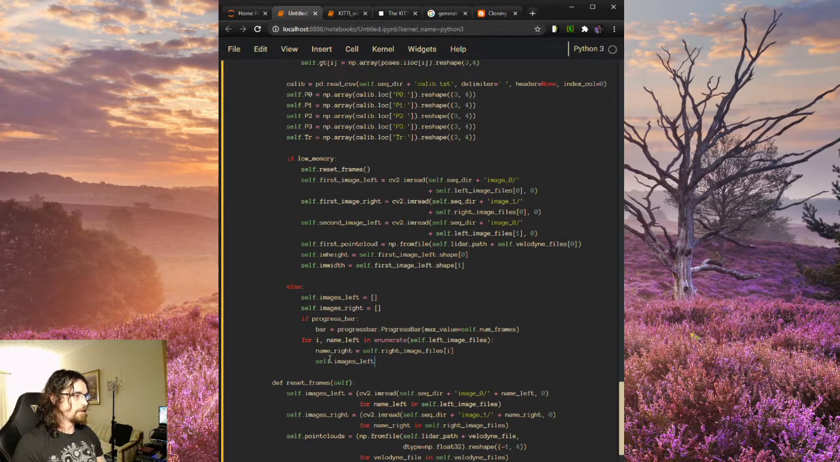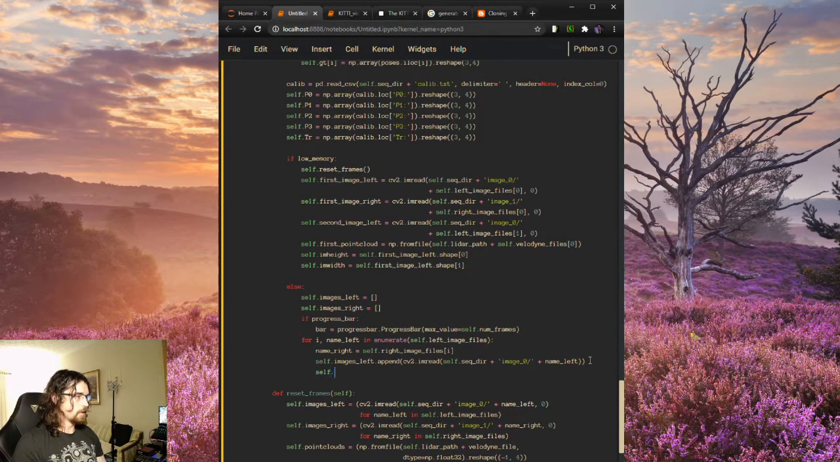Images left append, and we'll do cv2.imread self.sequencer. I could copy this and paste it, but I honestly think that this is just faster sometimes. That way I don't have to go through and change all the little pieces. Name left. Right, because we're iterating and we're unpacking name left there. And then self.images right.append cv2.imread self.